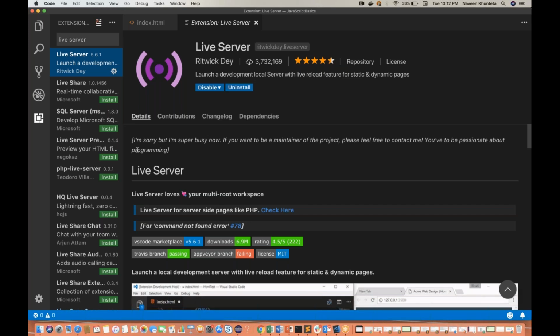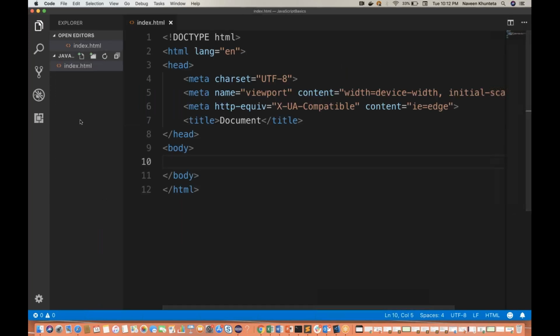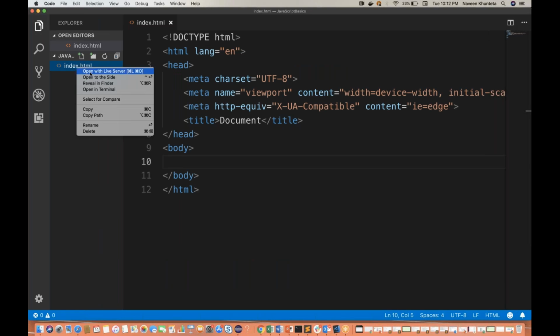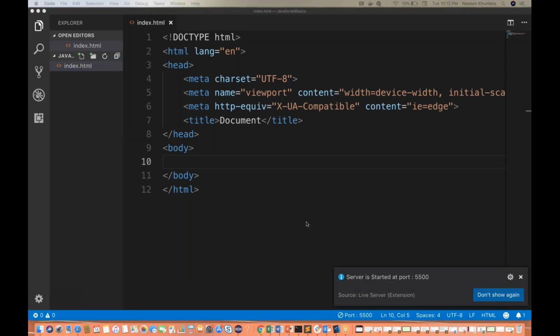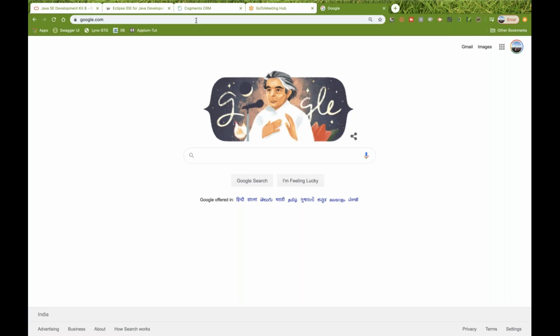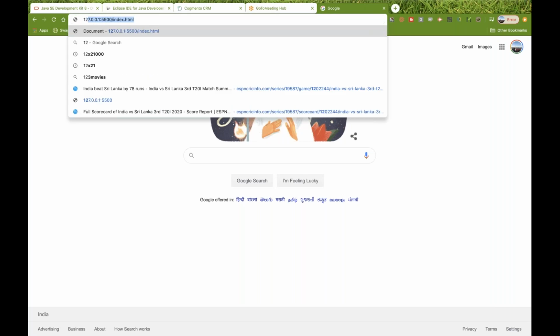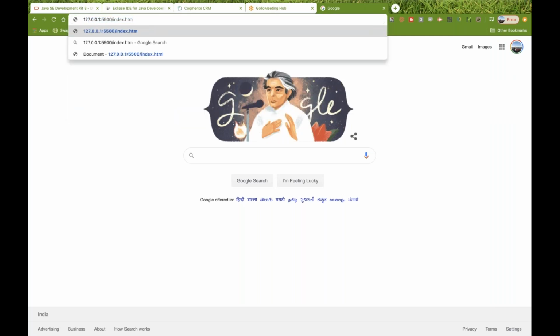After you restart, come back to your Project Explorer, right click on your index.html, select the option open with live server, and click on it. It's saying the server is started at port number 5500. Now go to Google or open your browser and write your localhost. The IP address of the localhost is 127.0.0.1:5500, and then press enter.